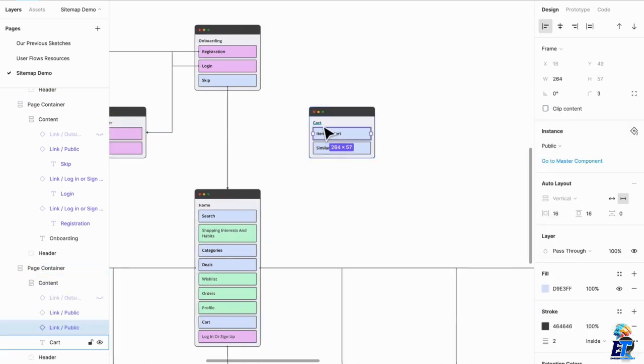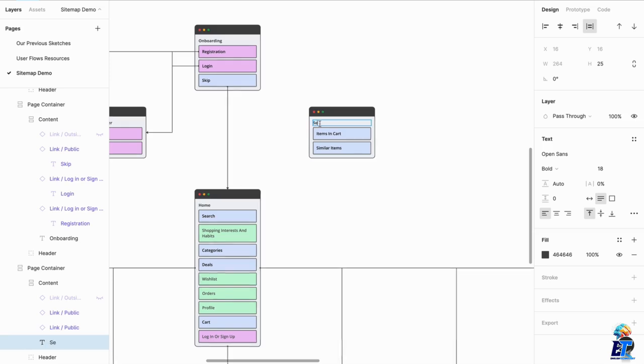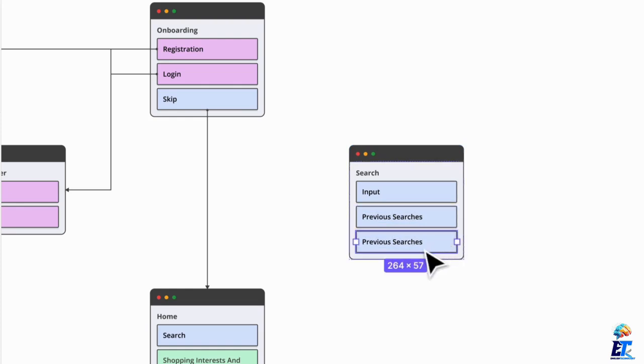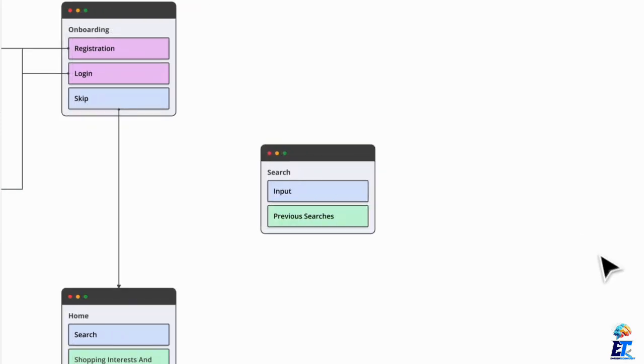So we're going to have search, and we'll have the input. We'll have a way to have previous searches. So there's going to be like a member only thing, and I'll just change that in a second. Actually, let's just leave it at that. I like that. That's totally fine. So what do we have here? We have members only. So that's good.